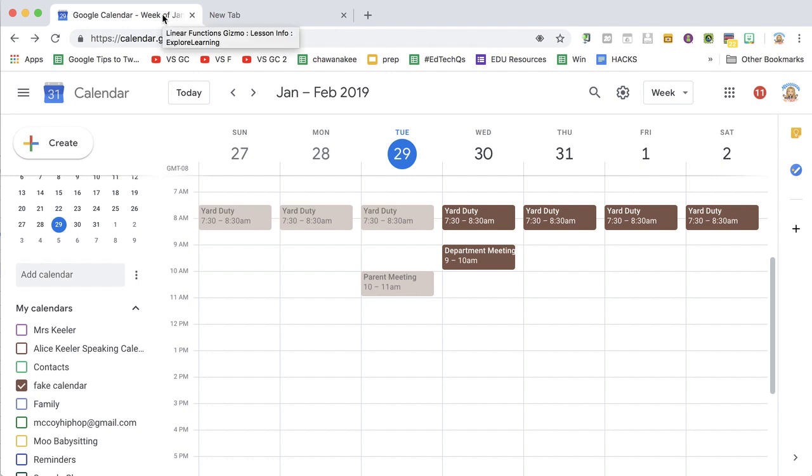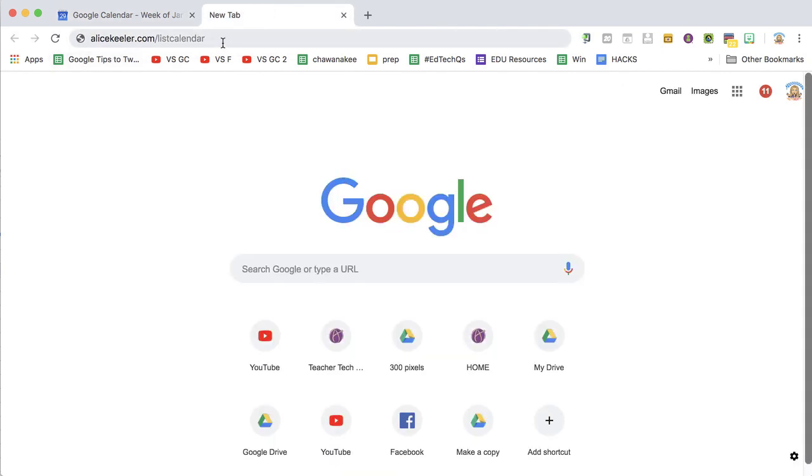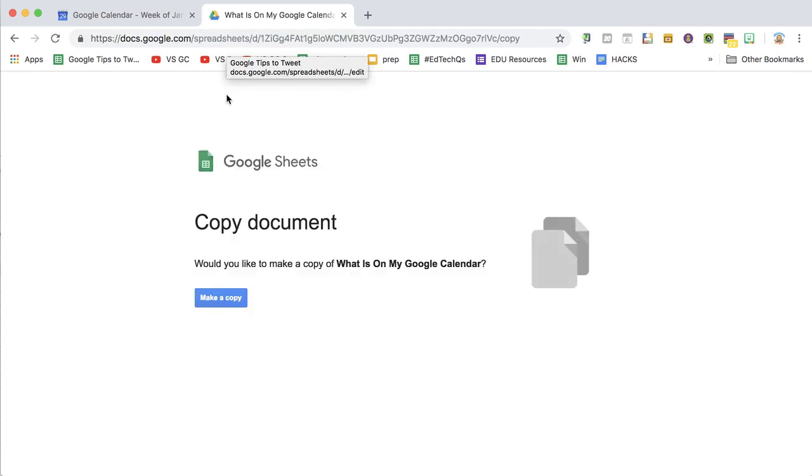So you have these events on your Google Calendar. But what if you wanted a list of them? So what you would do is you go to alicekeeler.com/listcalendar. Make a copy.